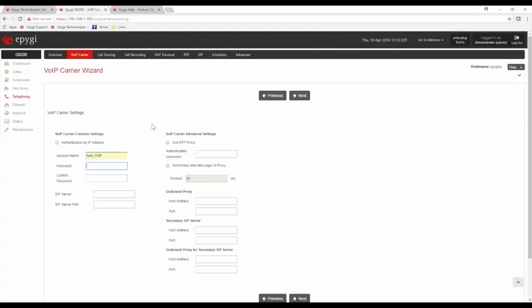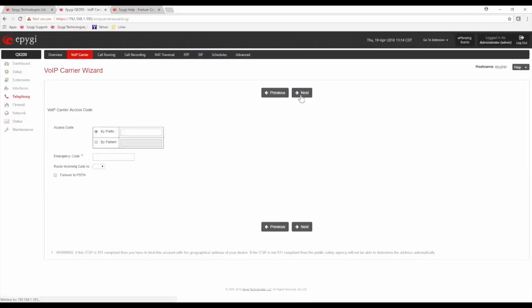We'll just refer to it as test_ITSP, put in the password that they gave you, and their SIP server. It'll be either the domain, or it could be an actual IP address, and the port number, typically 5060. And then over on the right hand side, you'll see the RTP proxy option. I would enable that one. The other settings aren't needed unless they specifically tell you so. Maybe they've got an alternative SIP server that they use. Click next.